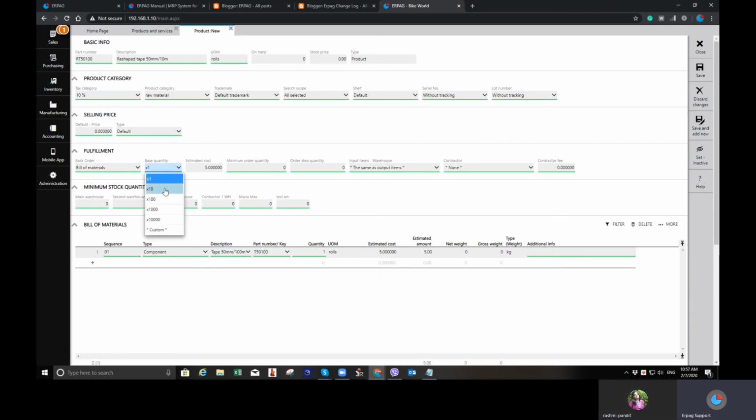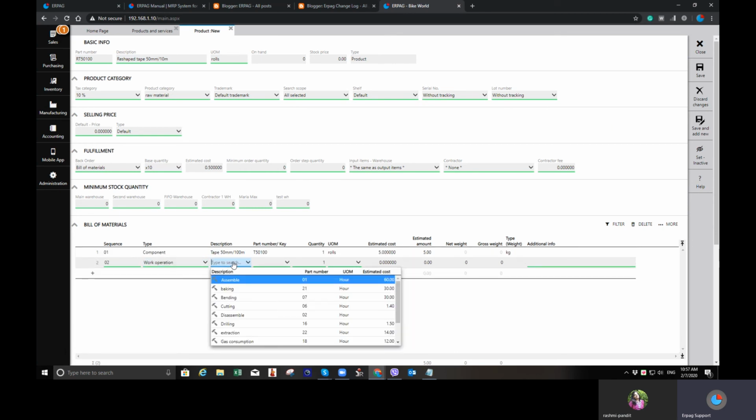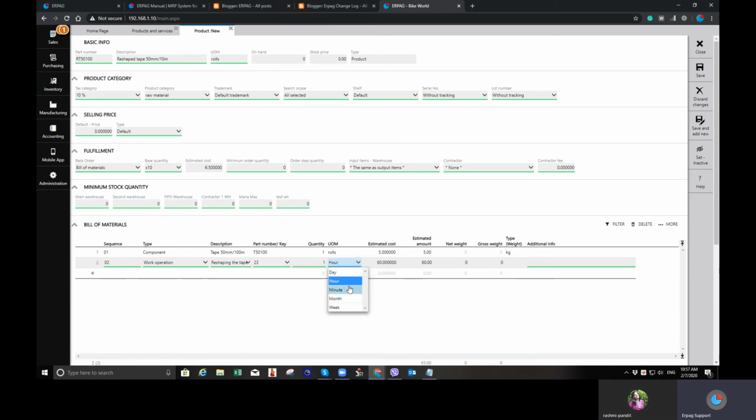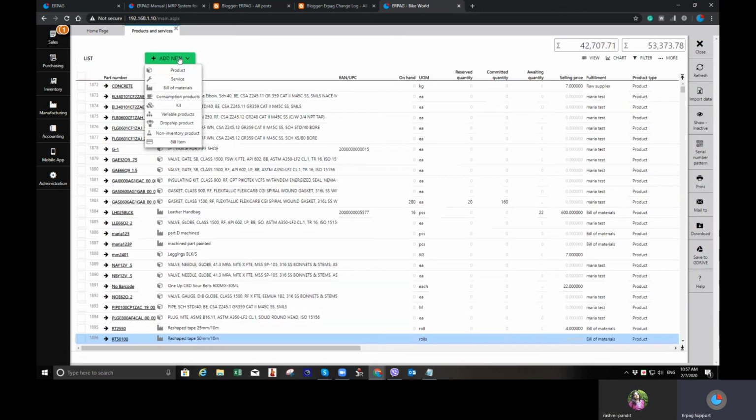Okay, and then you take your component, which is your tape that is 50 by 100, and in this case your base quantity is 10, right? One roll gives 10 of these. This is a tape of 100 meters, and this is 10 meters. Okay, and the work operation for this will first be reshaping the tape, and let's say that is maybe 20 minutes because it's a bigger tape. Okay, and save it. So this will give you the reshaped tape. However, you also need a different one. The next step will be printing on it, right? Yes.